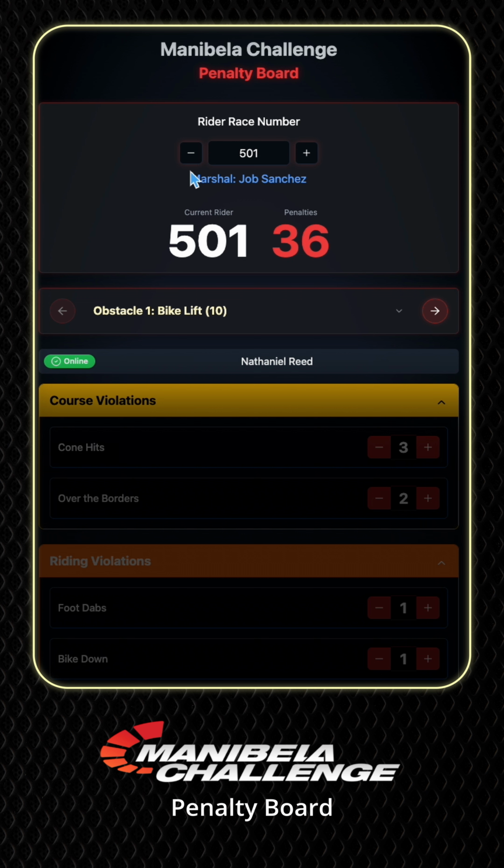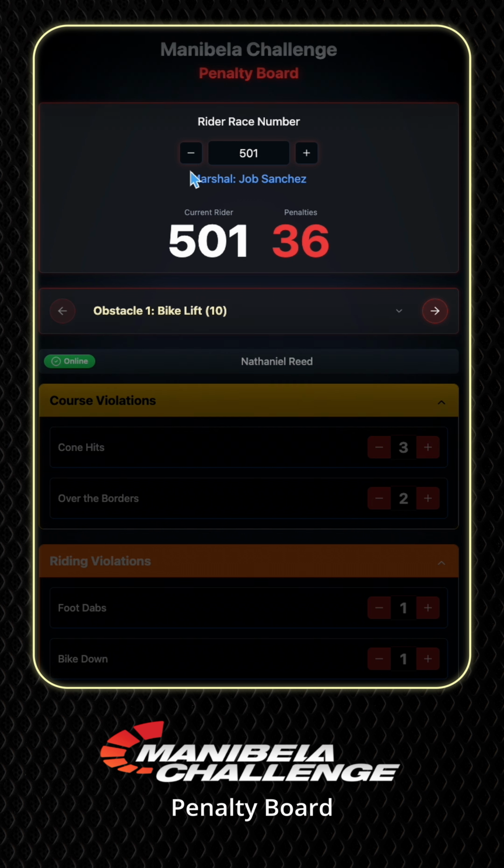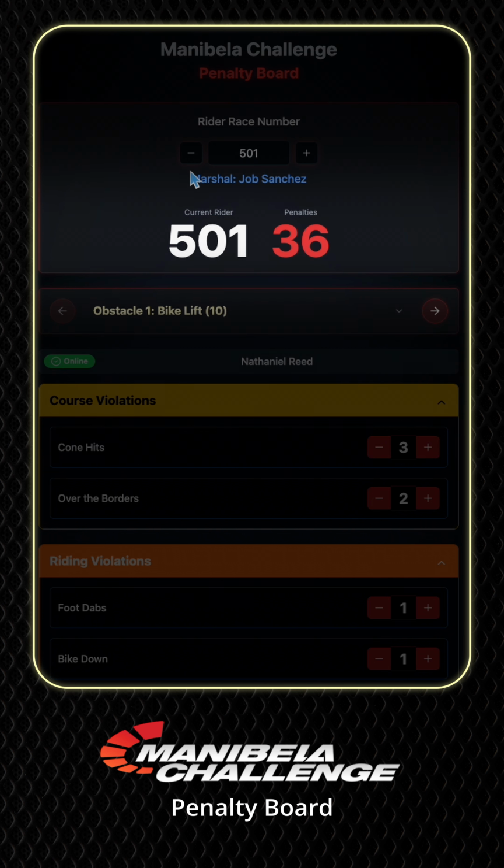After entering the rider's race number, you'll see it appear in large white text. Next to it, the red penalty counter will show the total number of penalties recorded for that rider across all obstacles. This gives you a quick overview of the rider's current standing in terms of penalties.